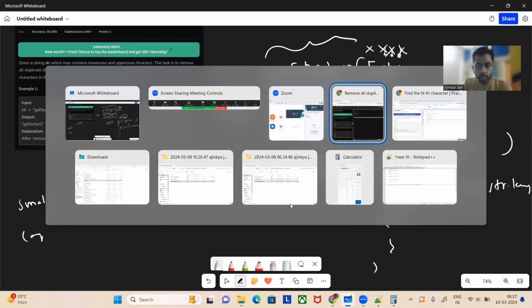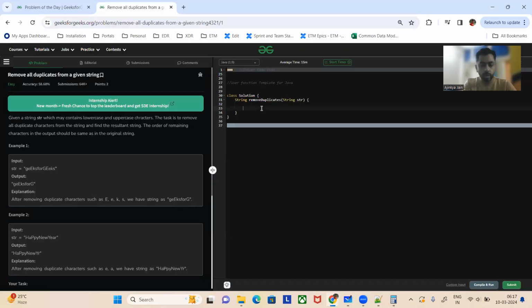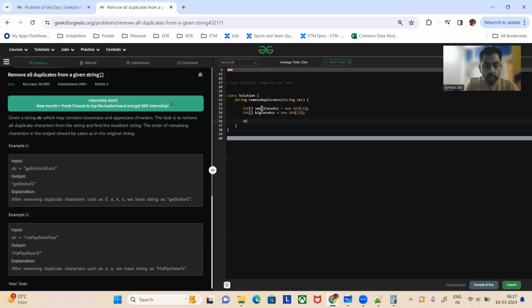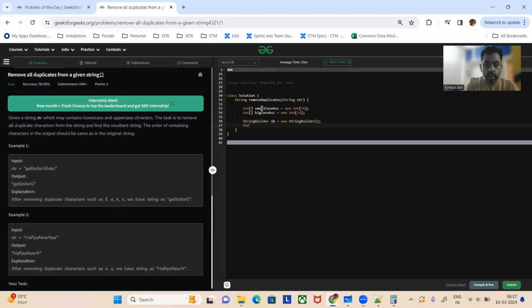Okay, so let's write the code. First, I'll write the Java code, and then I'll show you the C++ code. So we'll take two arrays, a small case ASCII array, and one for the big case characters. I'll explain along with writing the code. Now we're going to have a resultant string. In Java, we'll take a StringBuilder. Now we'll iterate through the string, converted to a char array.